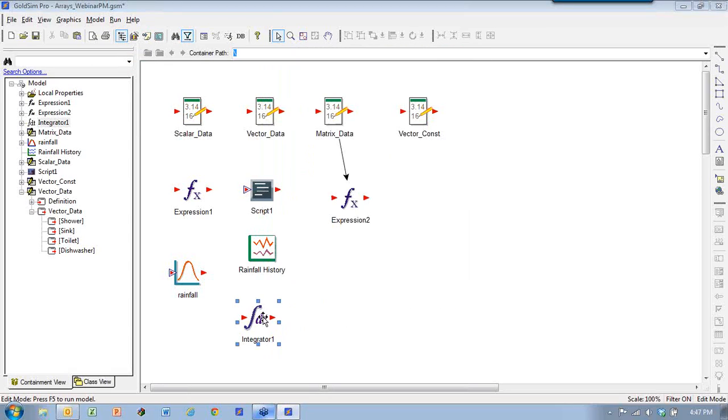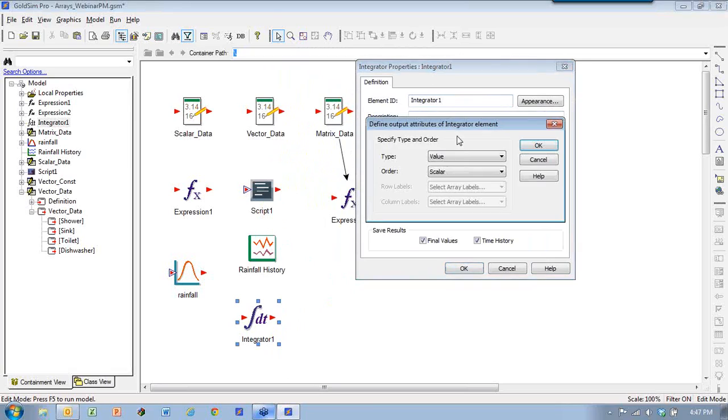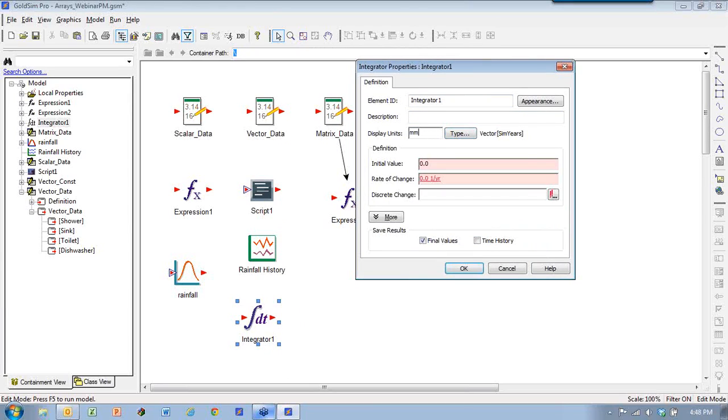Now that I have that, I'm going to change my integrator to be a vector of years, like so, and it will have units of millimeters. I'll start it out at 0, vector constructor of 0 millimeters, and now I can put in a vector constructor of my rainfall rate here.